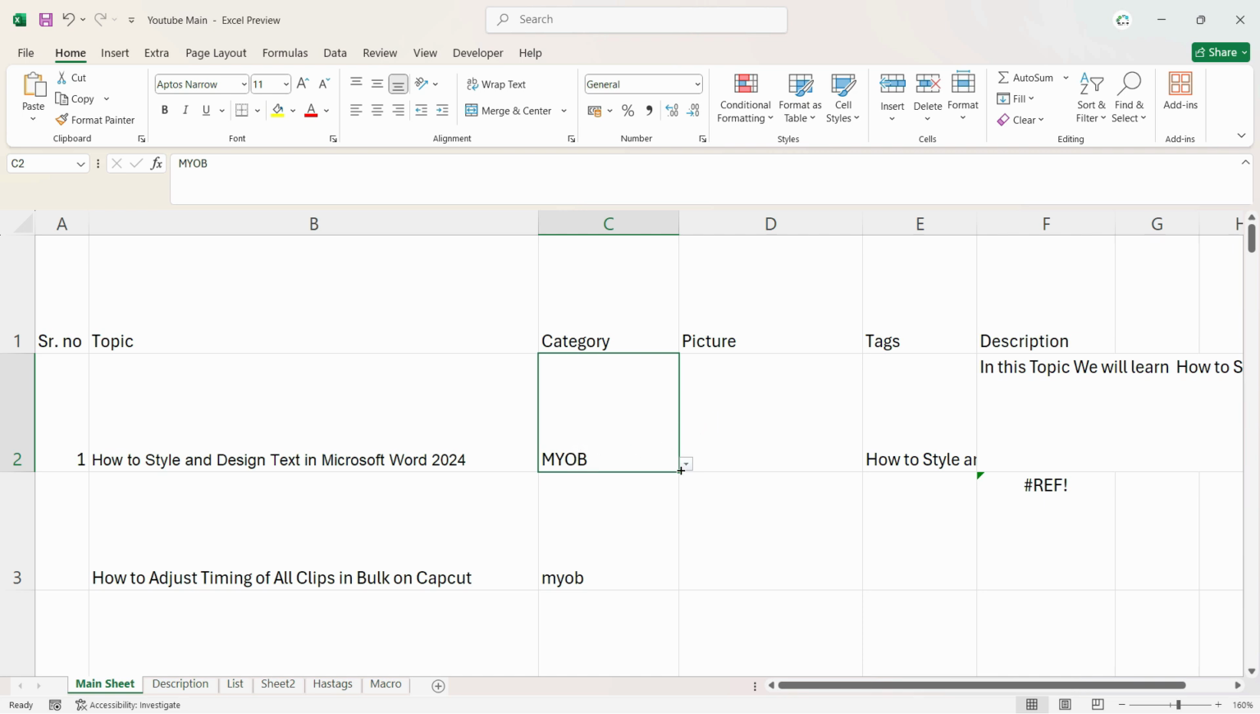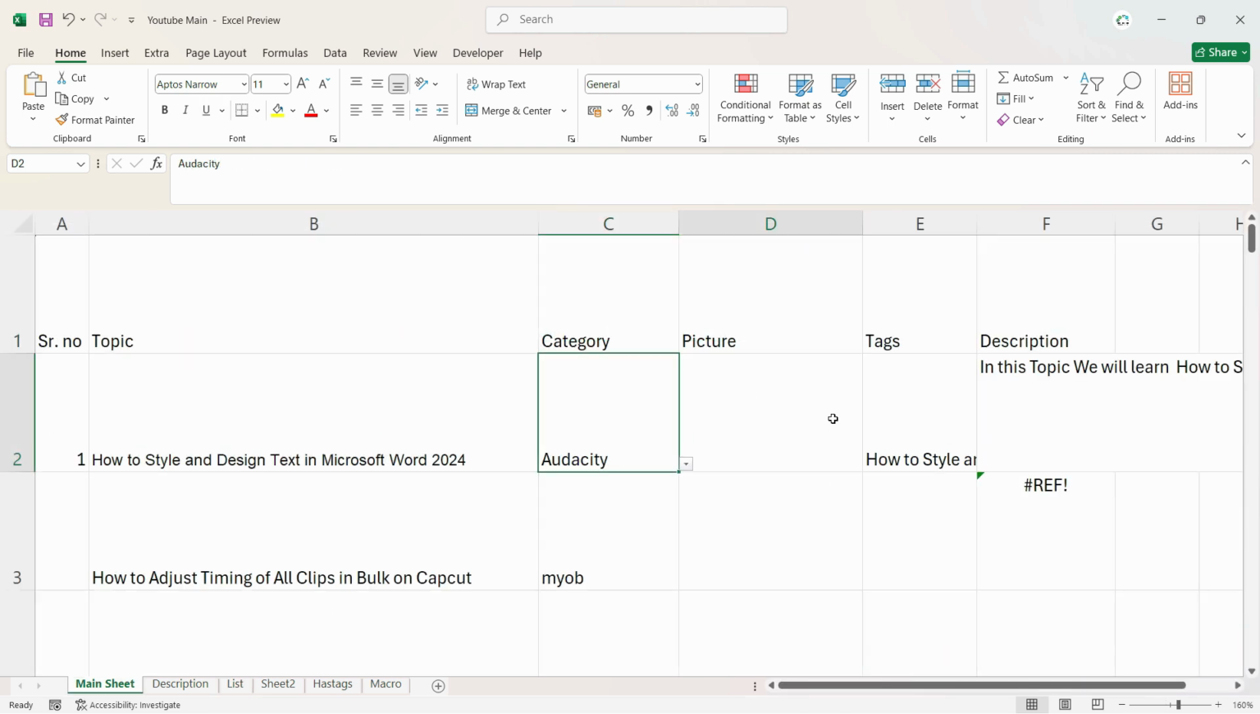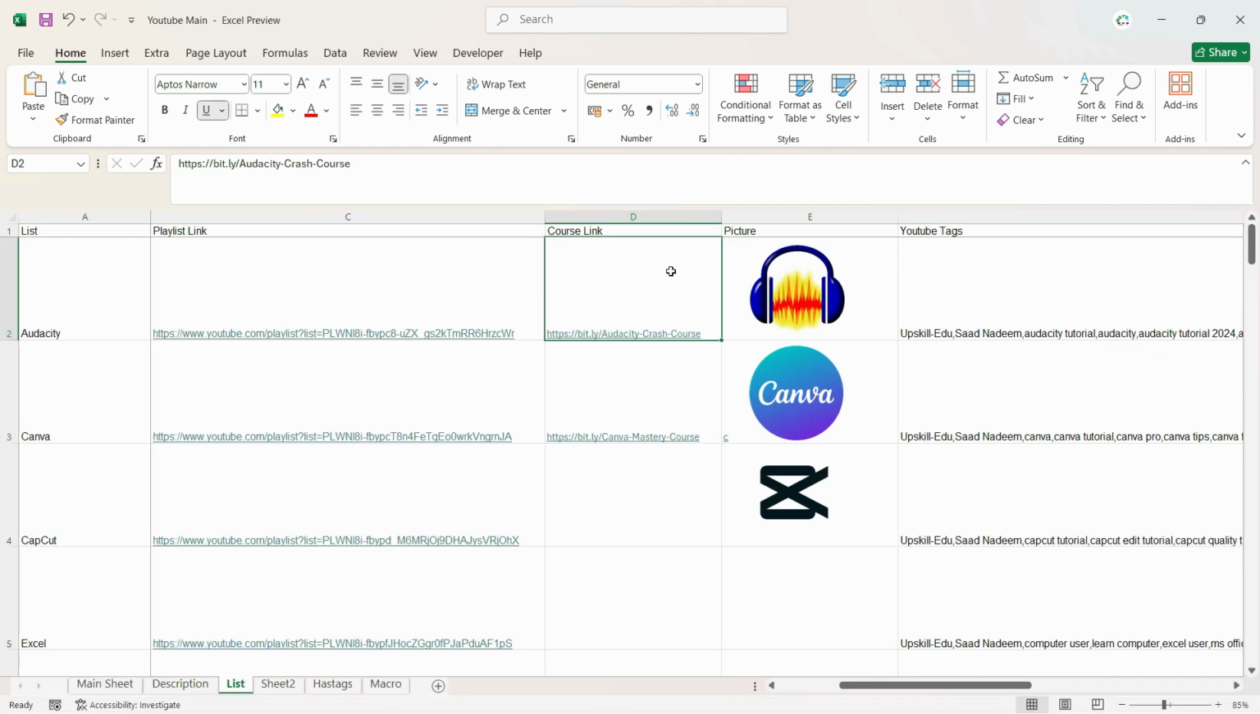What the VLOOKUP function does is, let's say you have created a list. This is a list of categories and let's say I selected Audacity. Now from the Audacity, you want to pick the course link. So what you will do is just apply a simple VLOOKUP in that case and link it to the other sheet, and you will get the details on that particular cell.